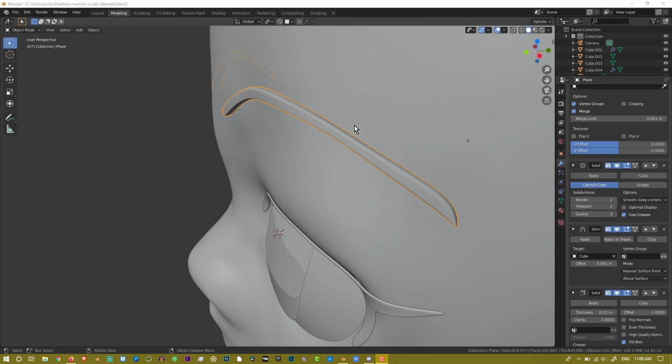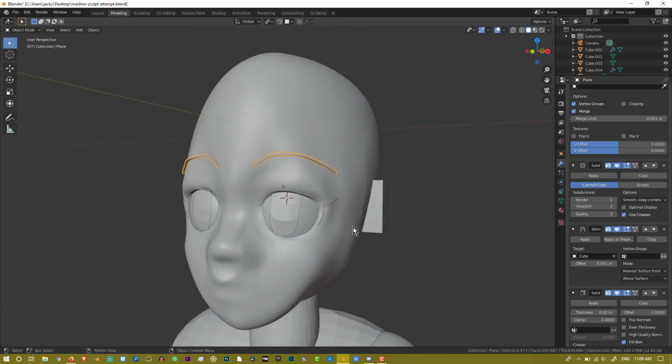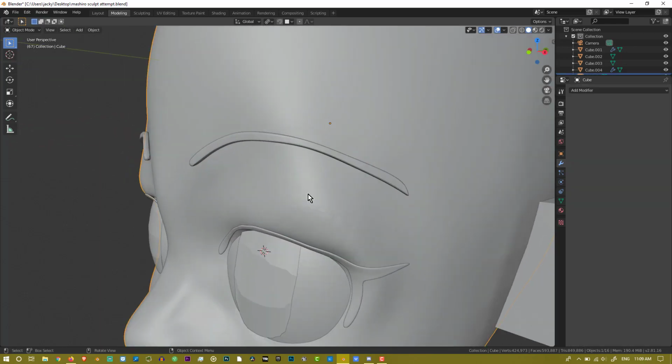So adding eyebrows in Blender is actually pretty simple. You can use the same techniques for adding eyelashes or some stripes around the character, but what you need is a basic model of your face and you're good to go.